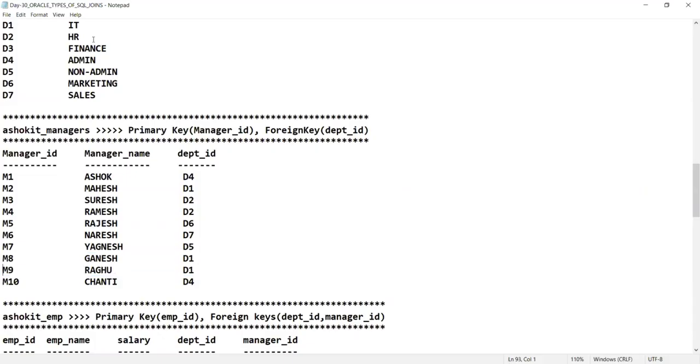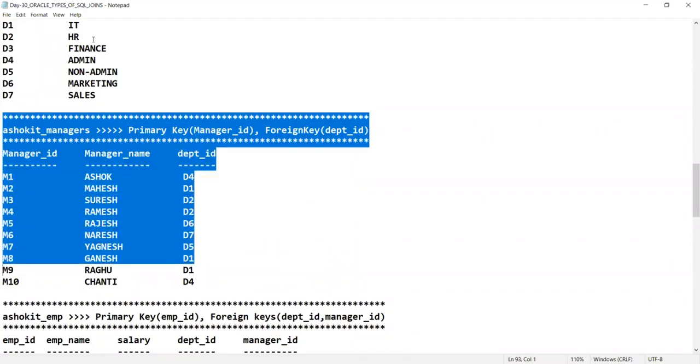When coming to department 4, who are the D4 department managers? M1 and M10. M1 is Ashok and M10 is the other manager. These are the two managers belonging to department 4. So this is the data I asked you to populate under the Ashok IT underscore managers table.